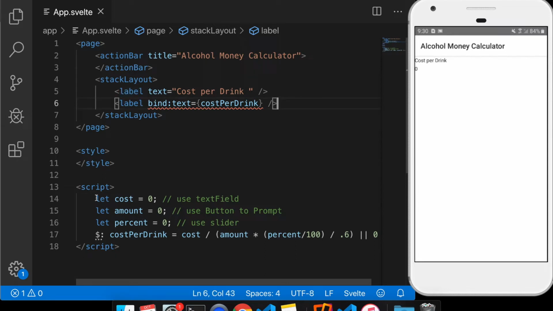And so here are the variables I have, cost per drink. This is the formula, I believe. So basically, we're going to prompt the user for these three amounts, and then this will update that here. And I'm going to add a style equals p-20. I'm not quite sure where this is coming from yet, but I know this exists, and that should add padding.